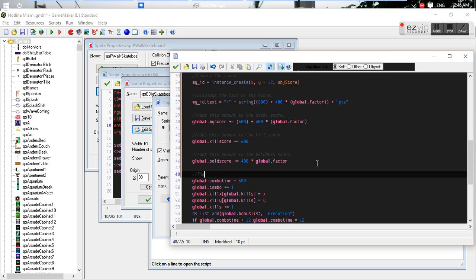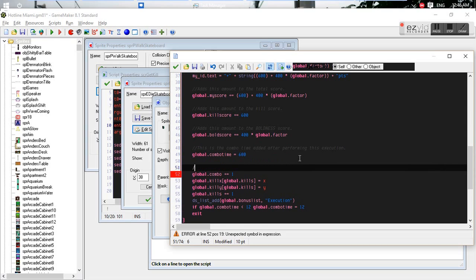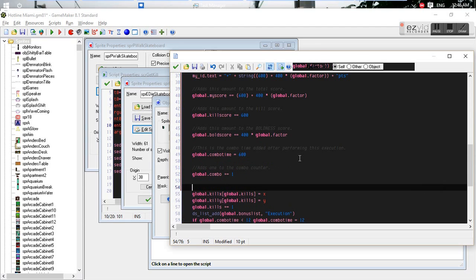Boldness adds to your boldness score. So basically, you get more points for, I guess, being reckless. Combo time is 600. Now I've been having a bit of a struggle with combo time, but so far as I've come to realize, the lower it is, the higher the actual combo is. But don't trust me on that. Experiment with it yourself.